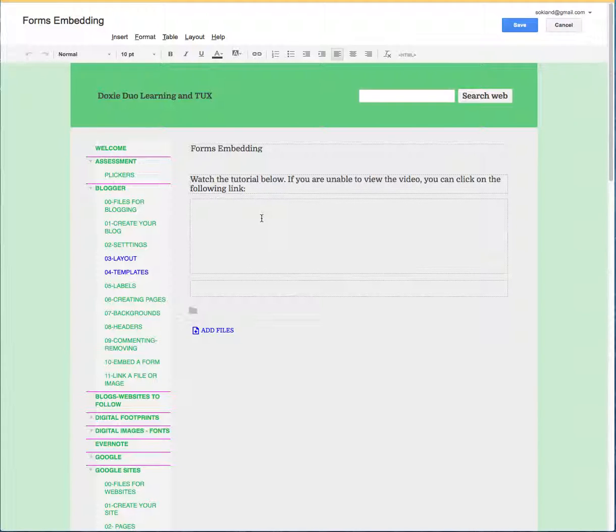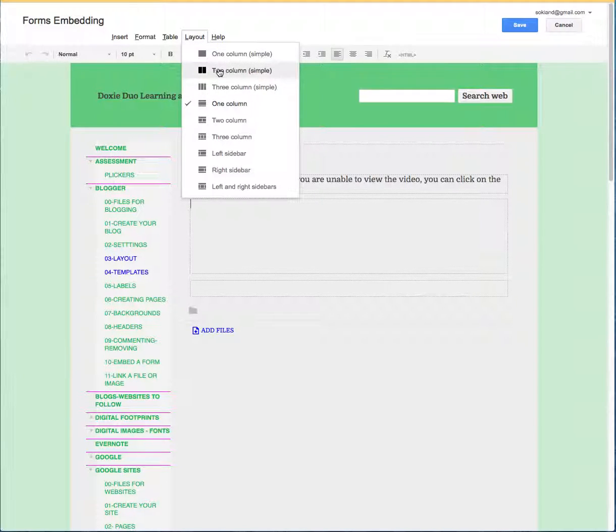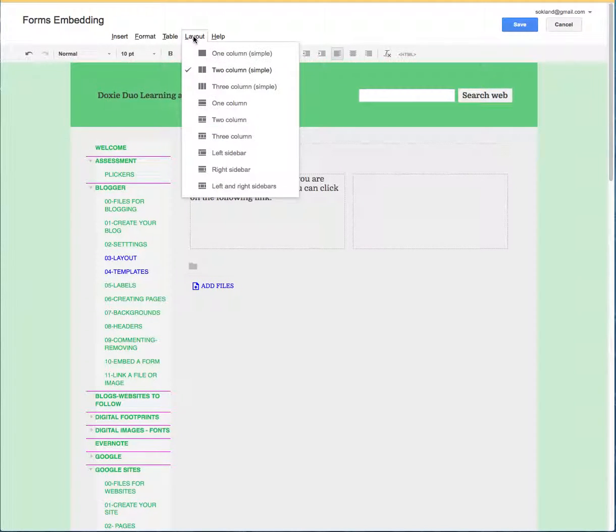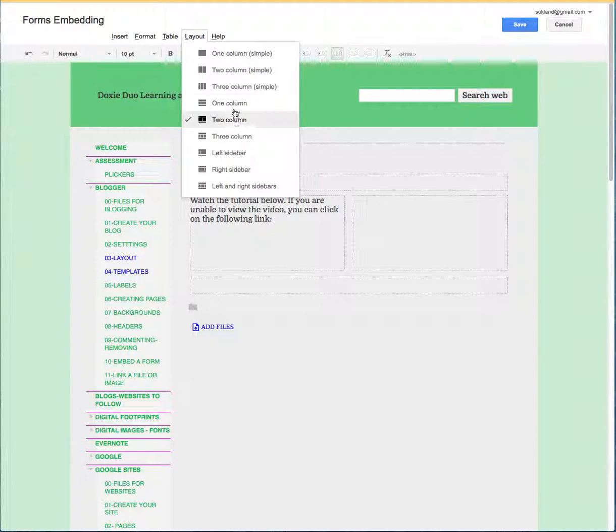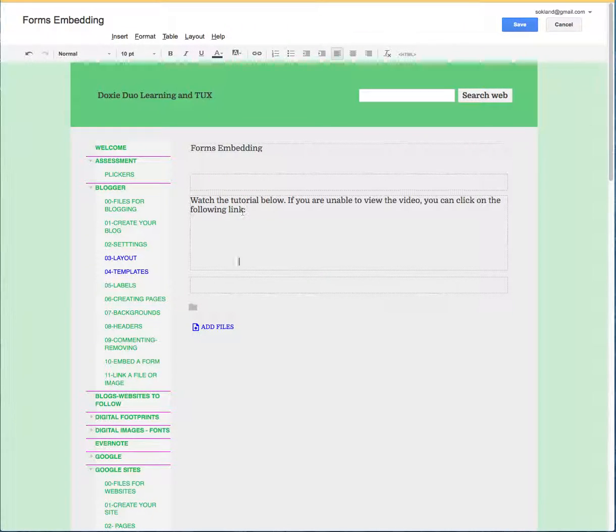So here I am in my Forms embedding, and I say watch the tutorial below. But before I do that, I'm going to make this into 2 columns, but not that way. Oops, sorry. Okay, so here I want it in 2 columns. I am going to embed, and that's going to be too skinny, so I'll keep it 1 column. I am going to embed the form in this box right here.